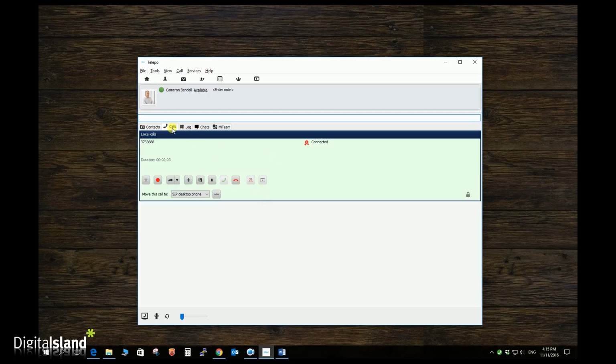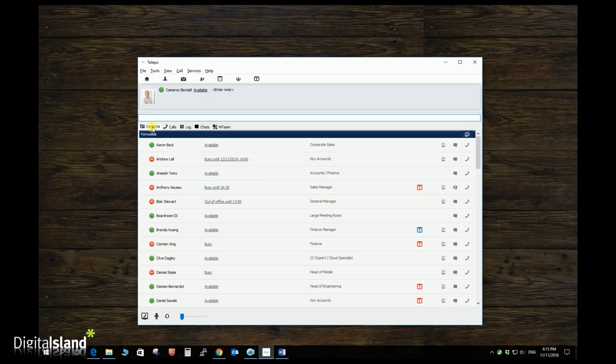Let's jump back to the Contacts field now. The first icon here is for texting the contact. If the contact has a mobile number configured, you can send them a text directly from Telepo. Just click on the icon, type in the message, and then hit send. Note that these text messages cost 15 cents per text.